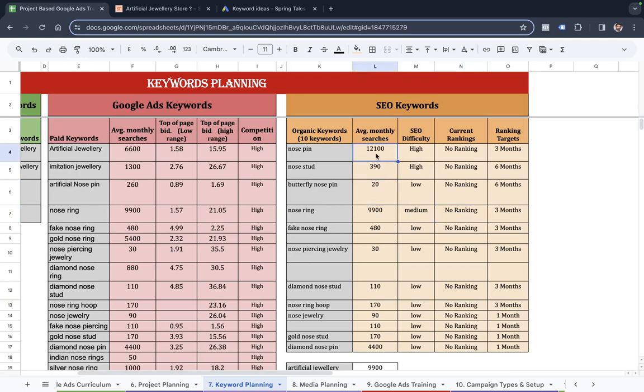Now, depending on the SEO difficulty, we have to check the current rankings of these keywords. So right now it's a new project. That's why all of these keywords are not ranking anywhere in Google. And then we have to design the timeline in how much time we are thinking to rank these keywords, which could range from 3 months to 6 months, depending on the competition that you have.